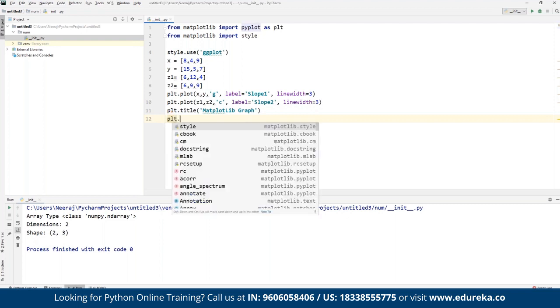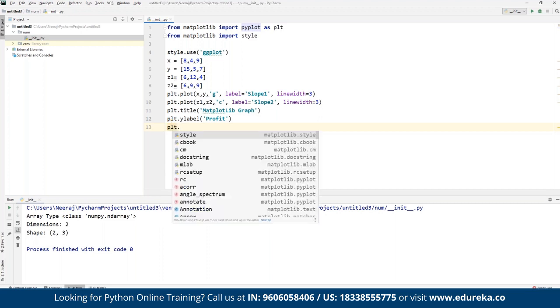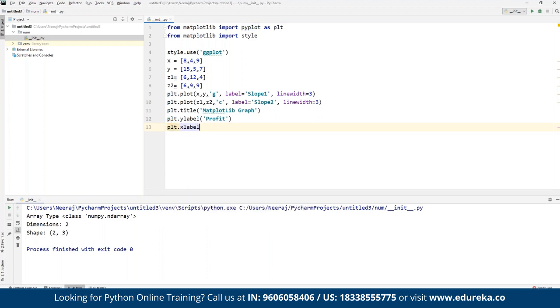What exactly do we want to use as part of the y-axis? We can define the y label. We want to call the y label, suppose, as profit. And for the x label, we want to call it, suppose, sales. For example, you can name it as anything. So we have profit, and then we have sales.